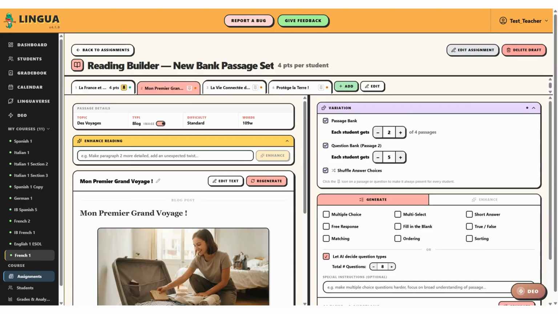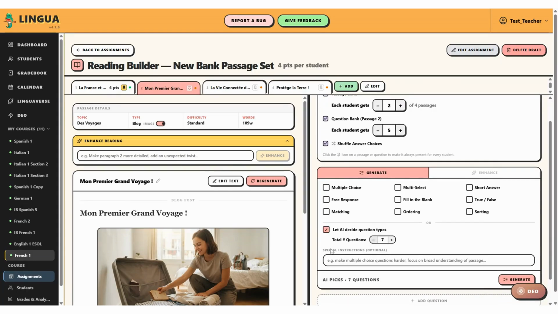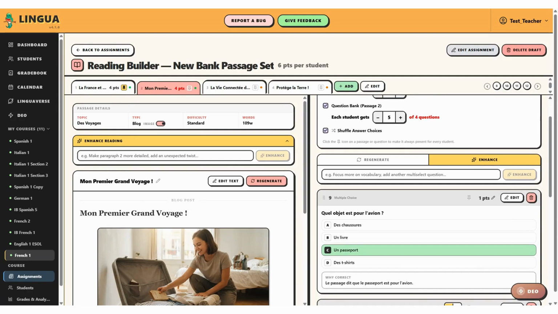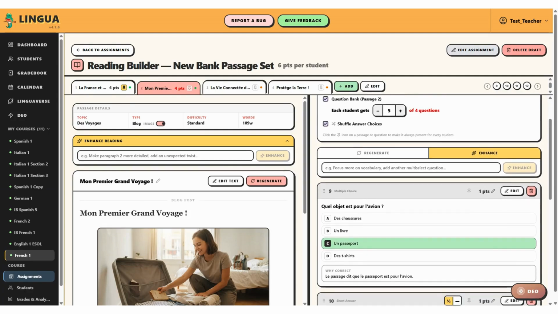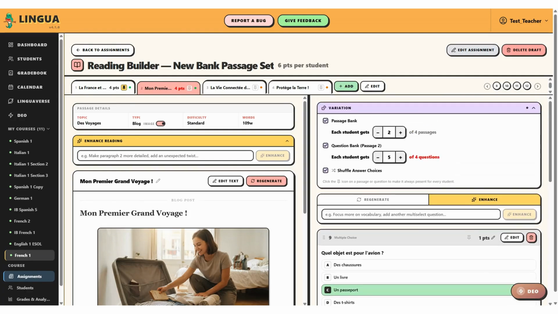So now I'm going to go ahead and generate the questions for the rest of the passages. And now you'll see here I generated 4 questions, but if the question bank number is greater than that, then you'll see it glows red here because this has to be fixed, because a student cannot receive more questions than there are. So I'm going to make this 2 here.